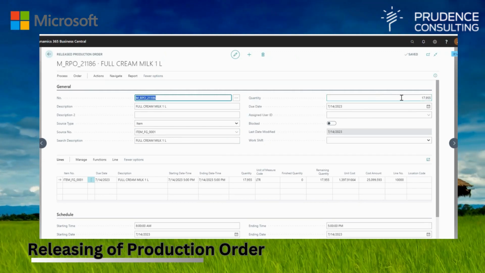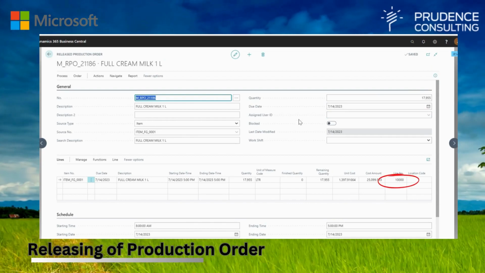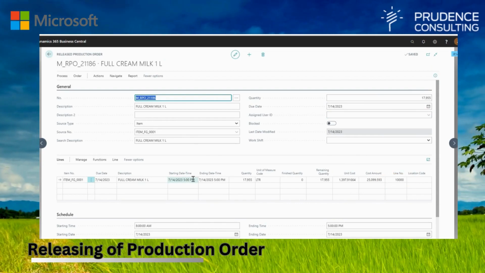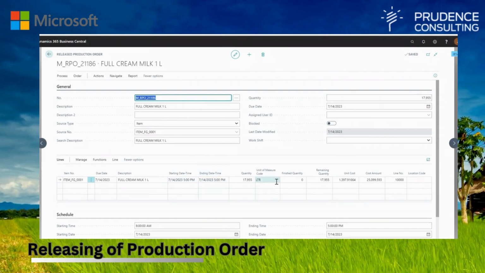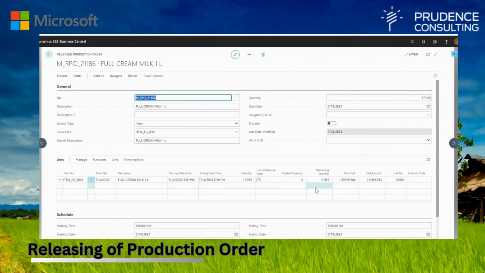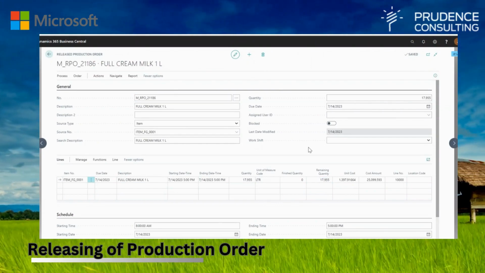Once the production is done, we look at the production order. For example, making 10,000 liters of full cream milk. We check the entries to see how much we used and what it cost us. We also look at the costings of our work centers and machine centers.